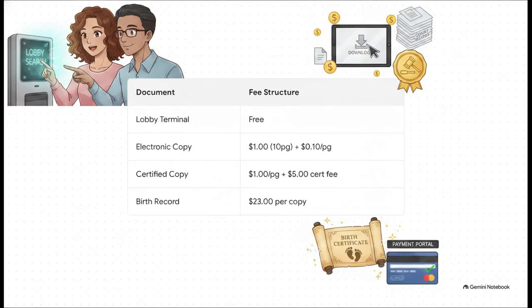So we know finding the indexes is free, but getting your hands on official paper copies often is not. Here's a look at the exact fee structure. Searching on the lobby terminals in person is totally free, but if you want to download an electronic copy of a court document at home, it's $1 for the first 10 pages and then 10 cents a page after that. Need a certified copy for official legal use? That'll run you $1 per page plus a $5 certification fee. And vital records, like a certified birth certificate, are a flat $23.